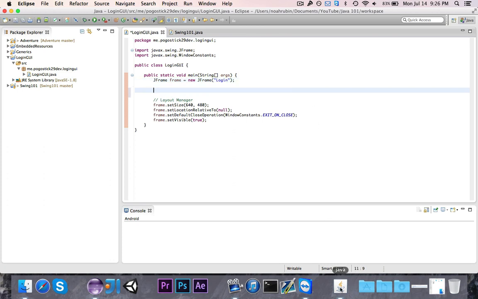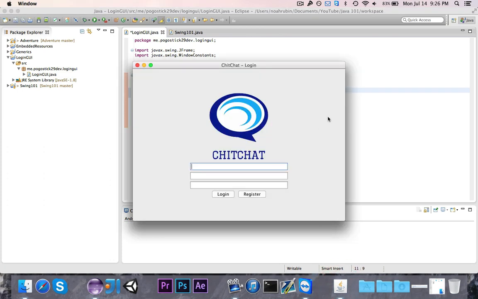Okay, first thing, I guess we might as well get to that. So the first question of the day is, ignoring the login and register buttons, which are side by side, which layout manager would you use to get the logo, then the two fields, and then this area with the buttons to align vertically, one down from the other?